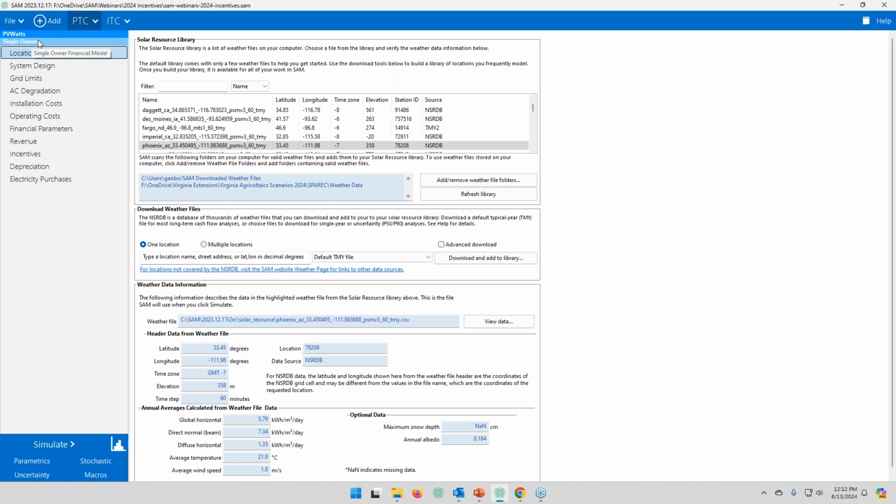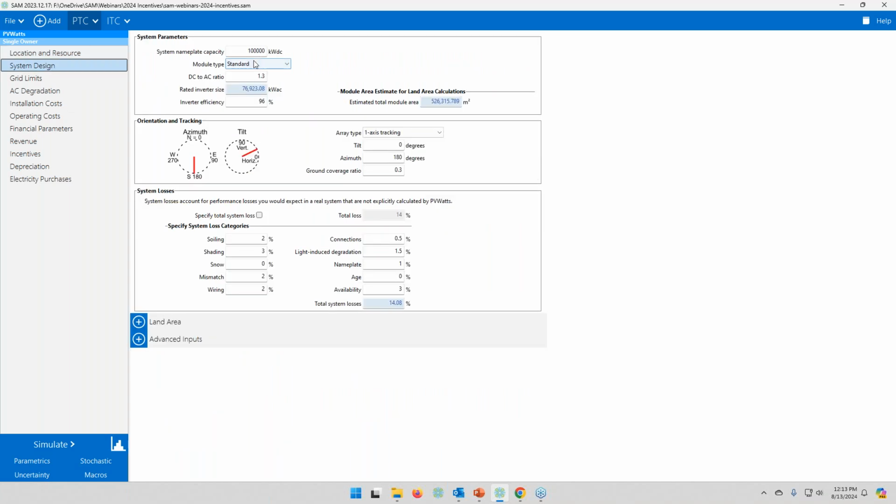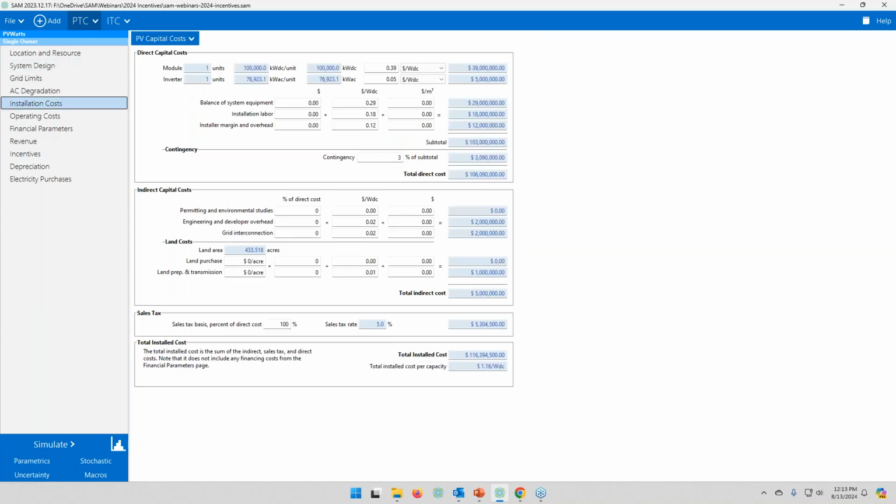It's a PV Watts single owner case. So this is for a utility scale PV system. And this is for a project in Phoenix, Arizona. And it's a 100 megawatt PV system. It costs $1.16 per watt DC to install. It's about $116 million.